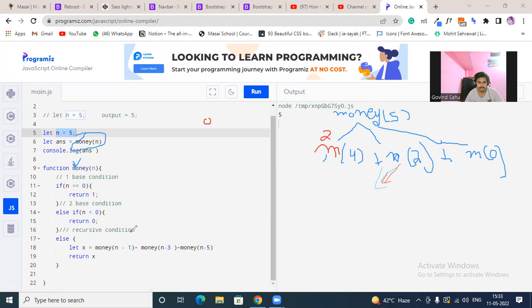So it goes to the recursive part, so m is 2 minus 1, right now the n value is 1, plus and so again we divide. So 2 minus 3, so right now our value is -1, and this is 2 minus 5. So 2 minus 5 means -3. So again this function runs.